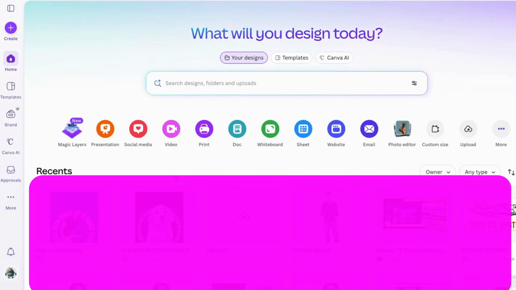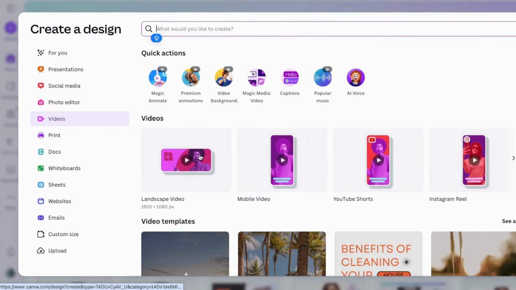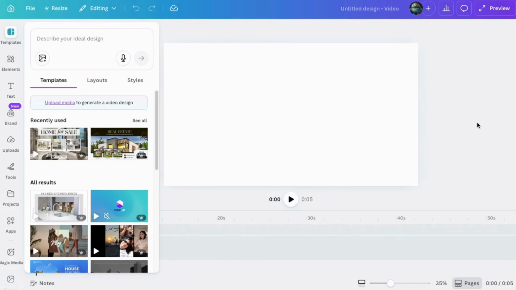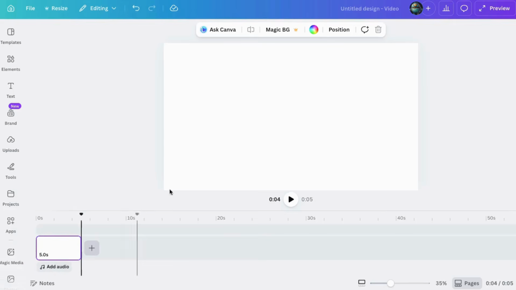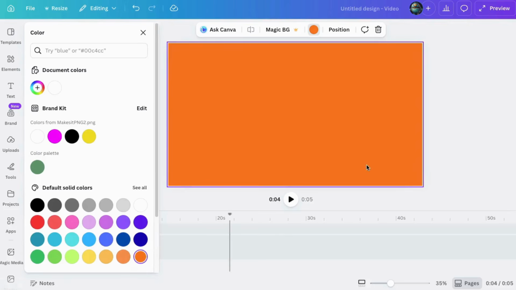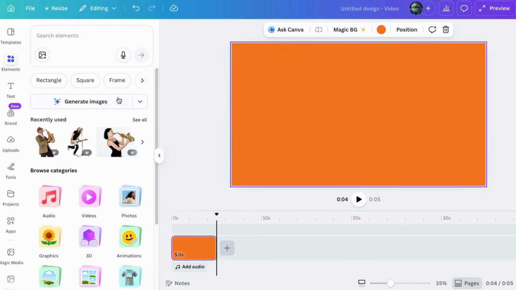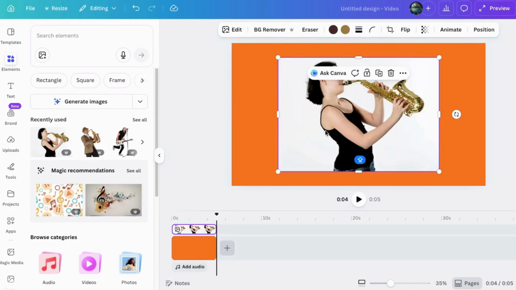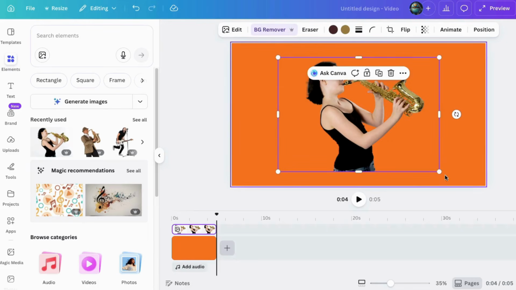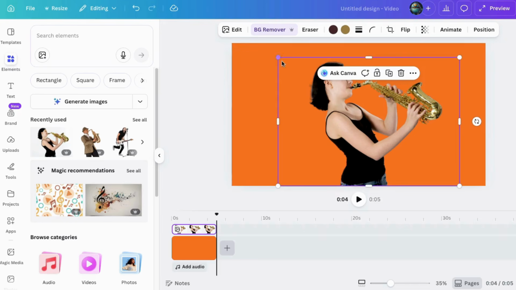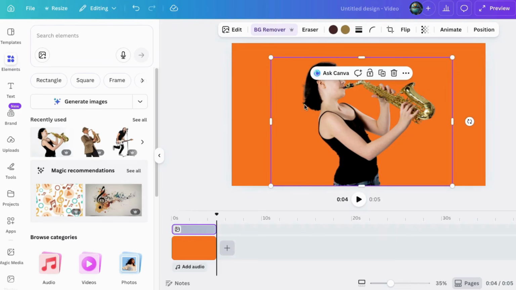I'm in Canva, and for today's project, I'm going to go to Video and choose Landscape, but you can choose any size you want. Next, I'm going to come down here and click on Blank and change this background color to orange. Okay, the next thing I'll do is go to Elements and search for something, but I already see what I want here, so I'll choose this girl playing saxophone and pull it right down here. Next, I'll remove this white background, so I'll click on Background Remover, and then I'm going to pull it down there. Alright, so here's the girl with the saxophone.